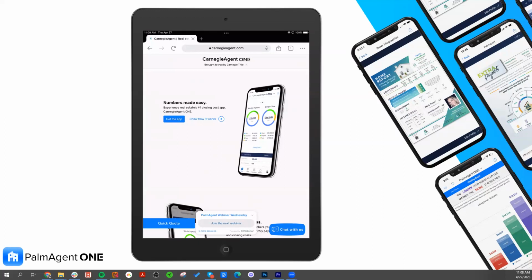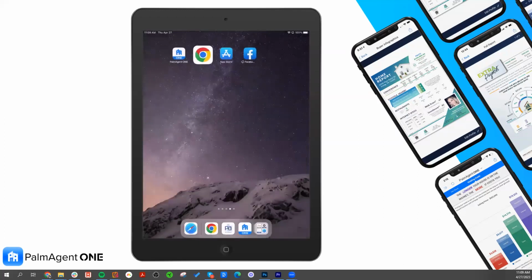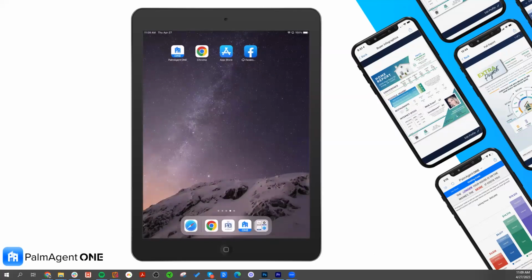I wanted to mention this download site again, CarnegieAgent.com, and wanted to explain that a little bit further. So Carnegie actually has an app within our Palm Agent One app. So if you're trying to go to the App Store and you're searching Carnegie Agent, there's not going to be a Carnegie Agent in the App Store. You'll have to download Palm Agent, then choose Carnegie as your title partner, and then you'll get that Carnegie branding in there and all the fees that they've preloaded for you guys to really dial this tool in for your area.